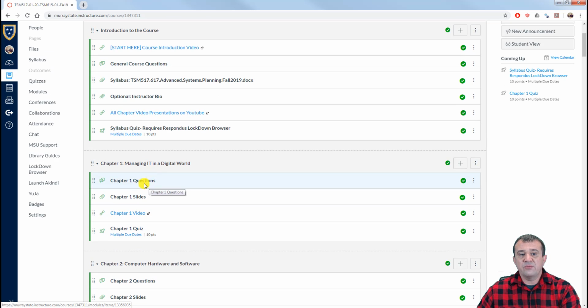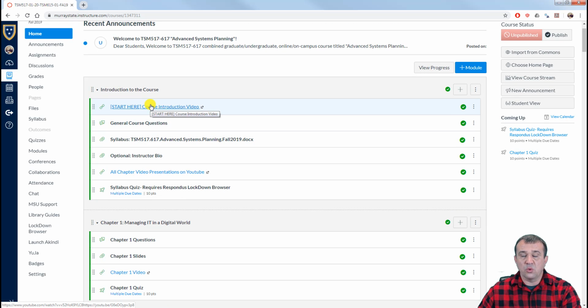Now, also every module has a discussion thread at the top. So if you have any questions about Chapter 1, then post your questions here. And if you have any questions about the course, like general questions about the syllabus or the way this course is organized, then post your questions here.